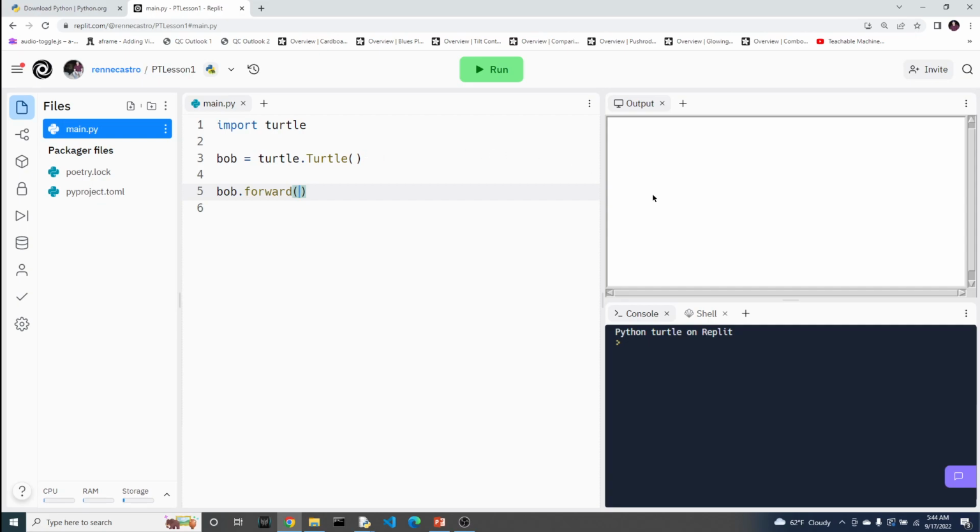Now, if you think about it, for a human being, if you tell him to go forward, you might want to give him some distance. Same thing with programming and with Bob the turtle. We just can't say forward. We have to give it a distance. So let's do that. And there you go.